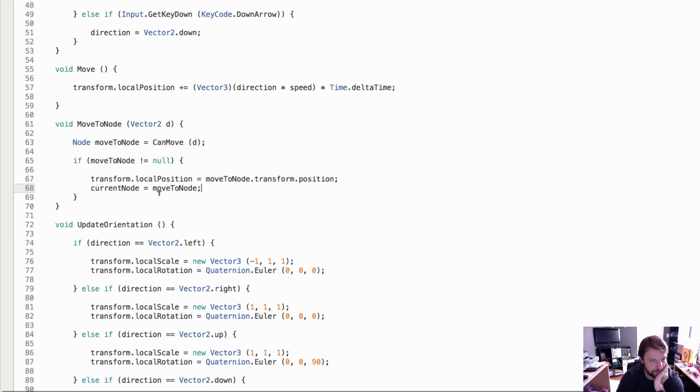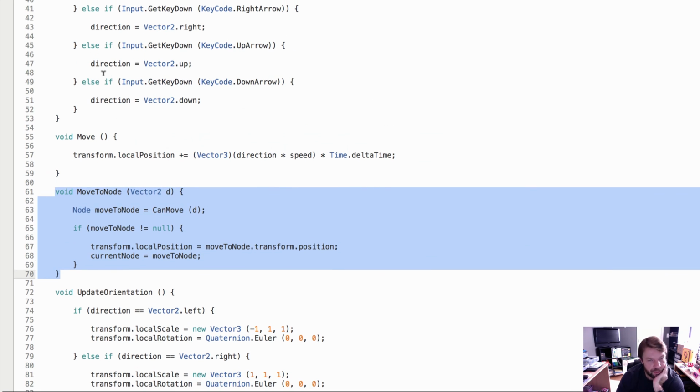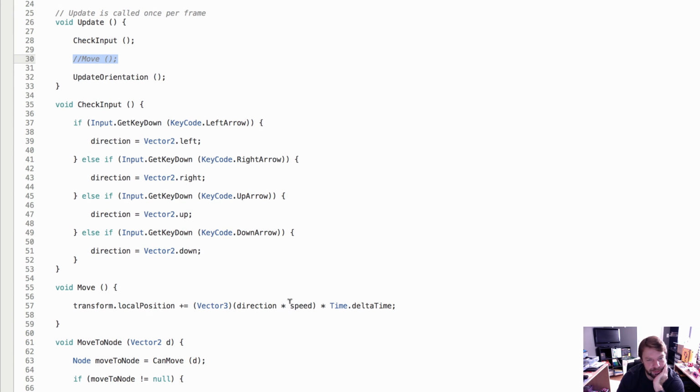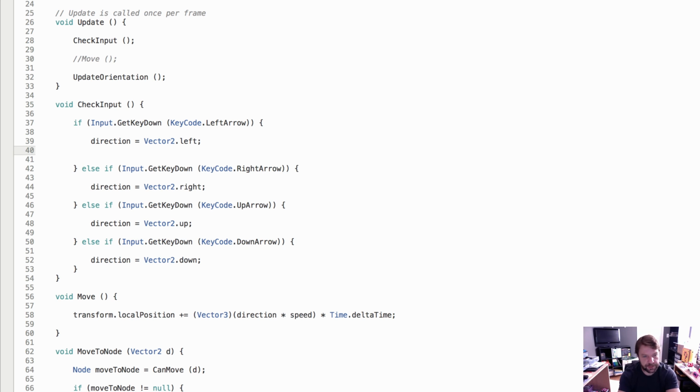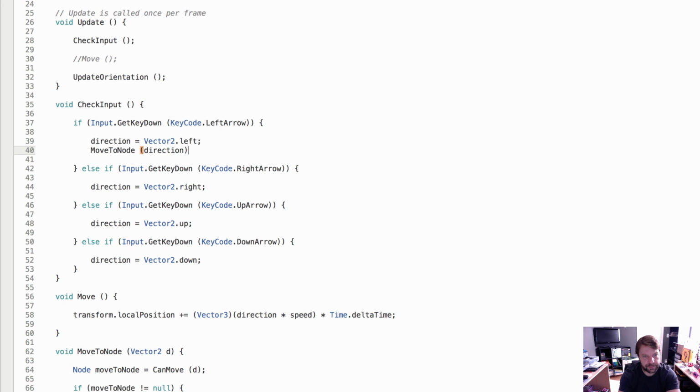So this method gets called, all right. Well, let's see here. We called move right here, which used to be here, and basically it would just move Pac-Man based on what our direction's currently set at. So the other place that we can actually control where Pac-Man goes is in our check input method, because it gets called every frame. So once we set our direction, all we have to do is say move to node direction. Okay.